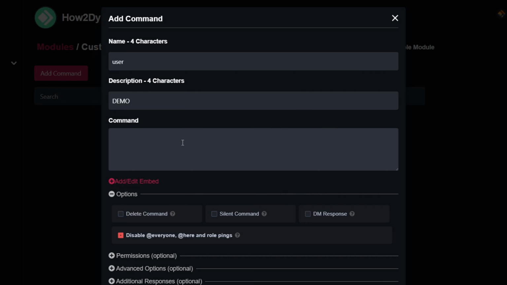So in this case, I'm creating a simple user command, which is just going to mention the user running the command. So in my logic, I'm going to enter user. And I'll show you where you can find variables like this in order to use in your commands. But these commands can be as creative and complex as you want, whatever you see fit for your server.